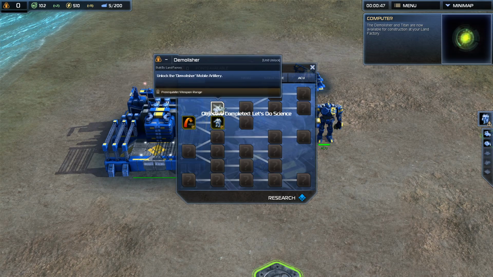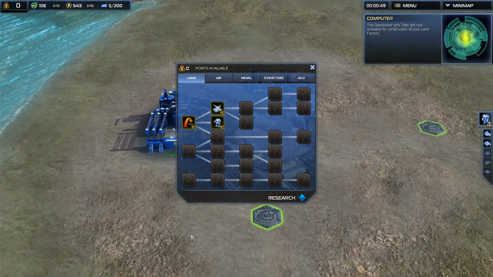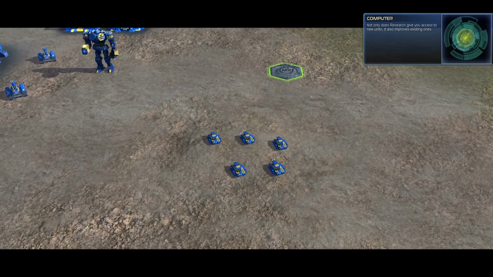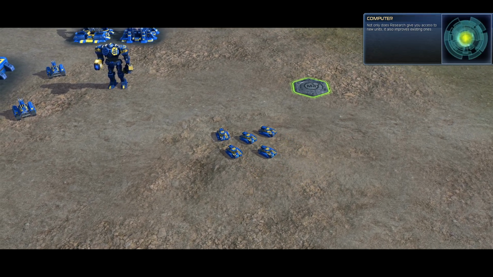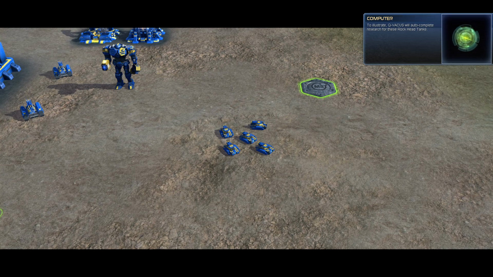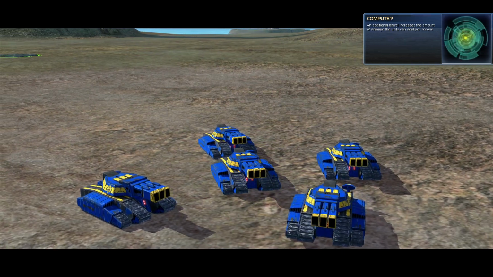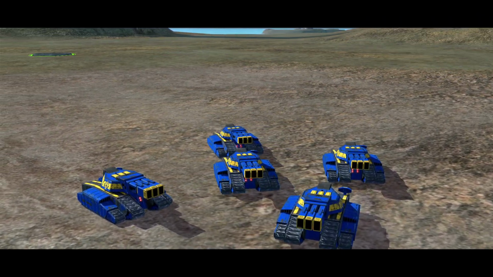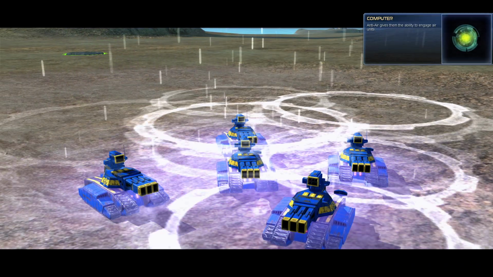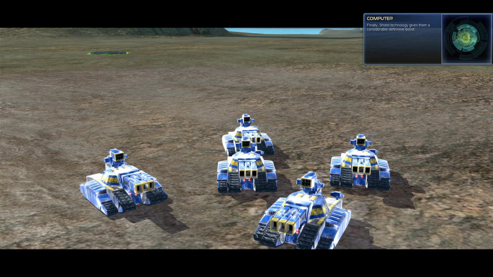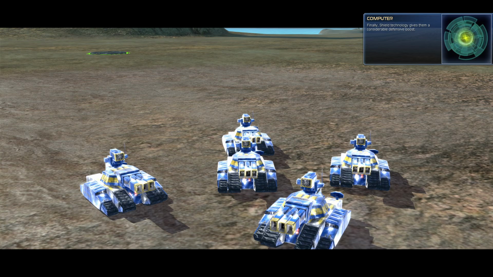The Demolisher and Titan are now available for construction at your land factory. Not only does research give you access to new units, it also improves existing ones. To illustrate, QVACUS will auto-complete research for these rockhead tanks. Observe. An additional barrel increases the amount of damage the units can deal per second. Anti-air gives them the ability to engage air units. Finally, shield technology gives them a considerable defensive boost.